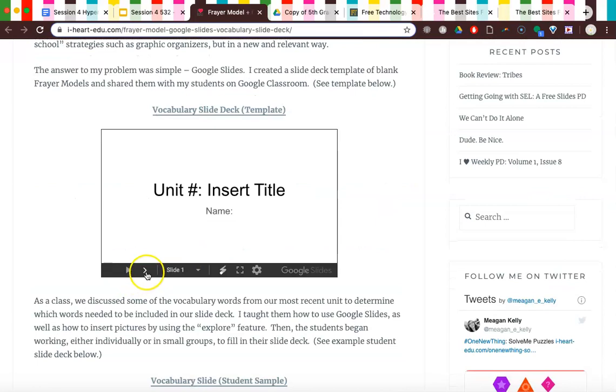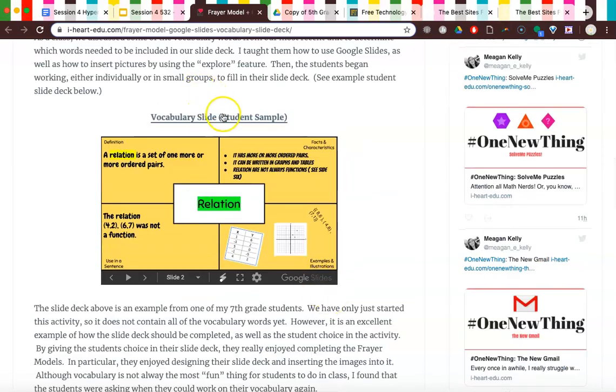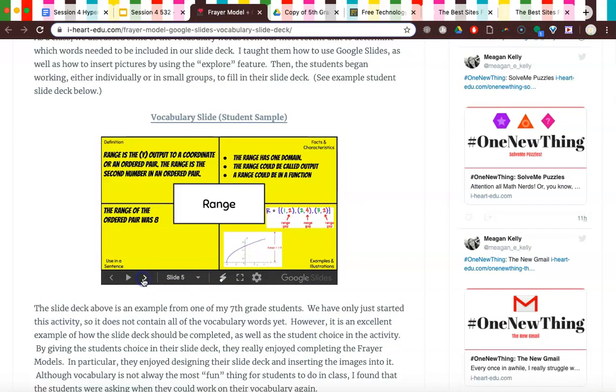So this teacher has made a Google slide deck for each vocabulary word. So here's the template that you can borrow, and here's student samples. So we can see this is their math sample, and so the students contribute and add to this, and then they all have access to it at school, at home, whenever they need to look up a word and see the definition or examples or how it's used.